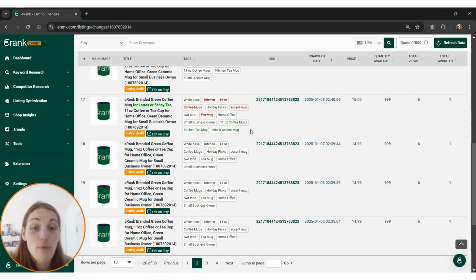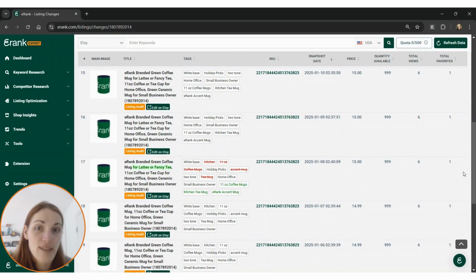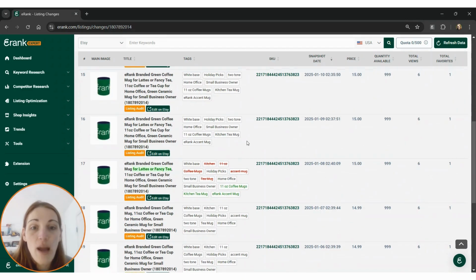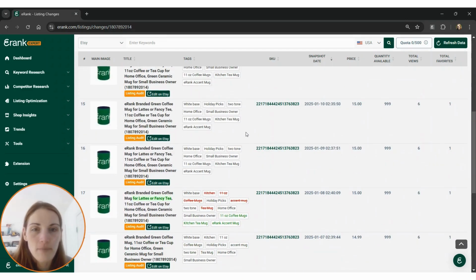So if this shop was doing really well and had tons of sales and favorites and views, you would see these numbers here on the right-hand side change. So I'm going to show you what that looks like. Give me a second, I'll set it right up, and I'll be right back.